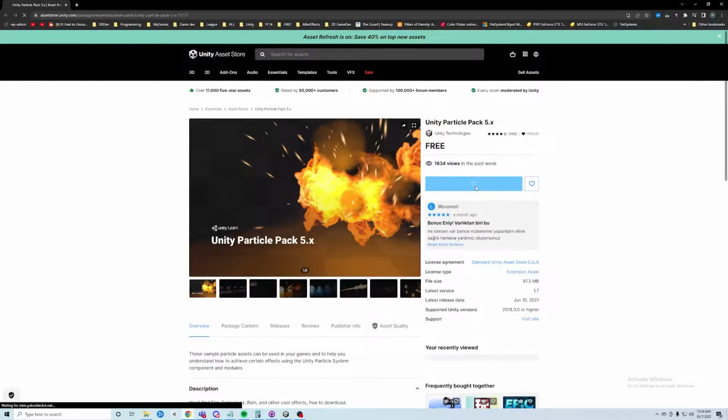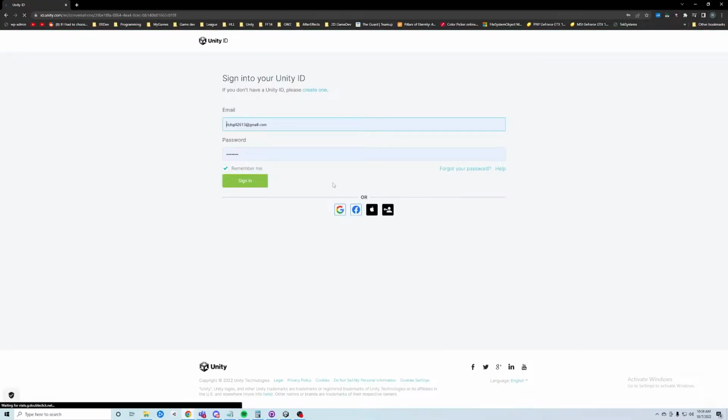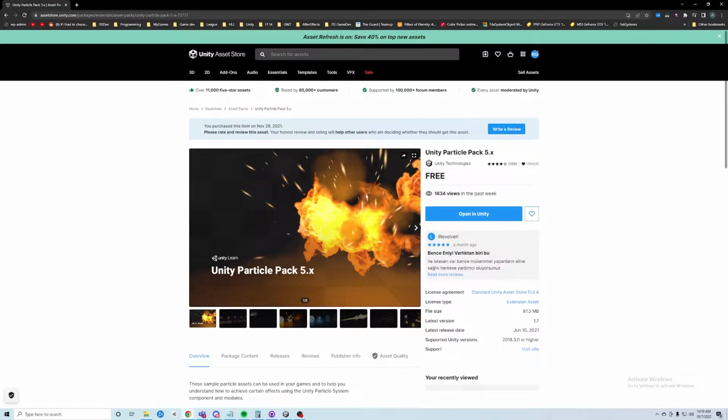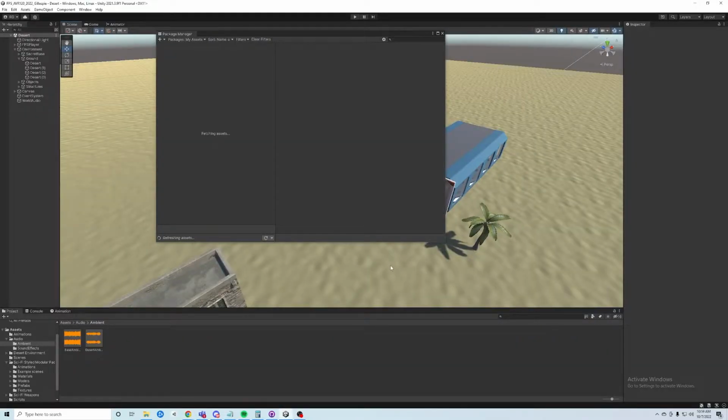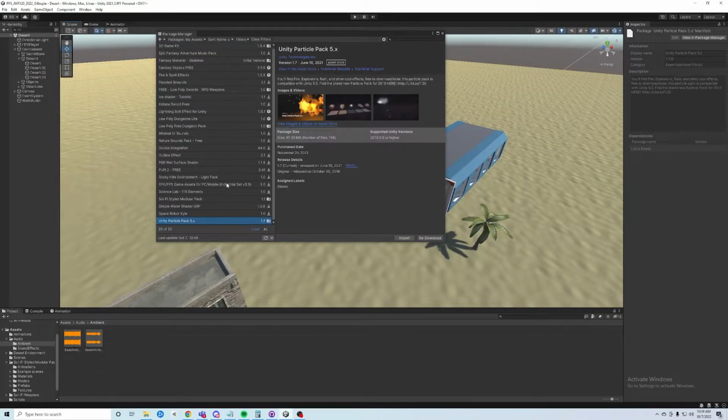You may be prompted to sign in, like me. Just go ahead and do that. Sign in with your Unity ID. And you'll want to open it in Unity once it's been added. Okay, so now we have it essentially added to our Unity assets.